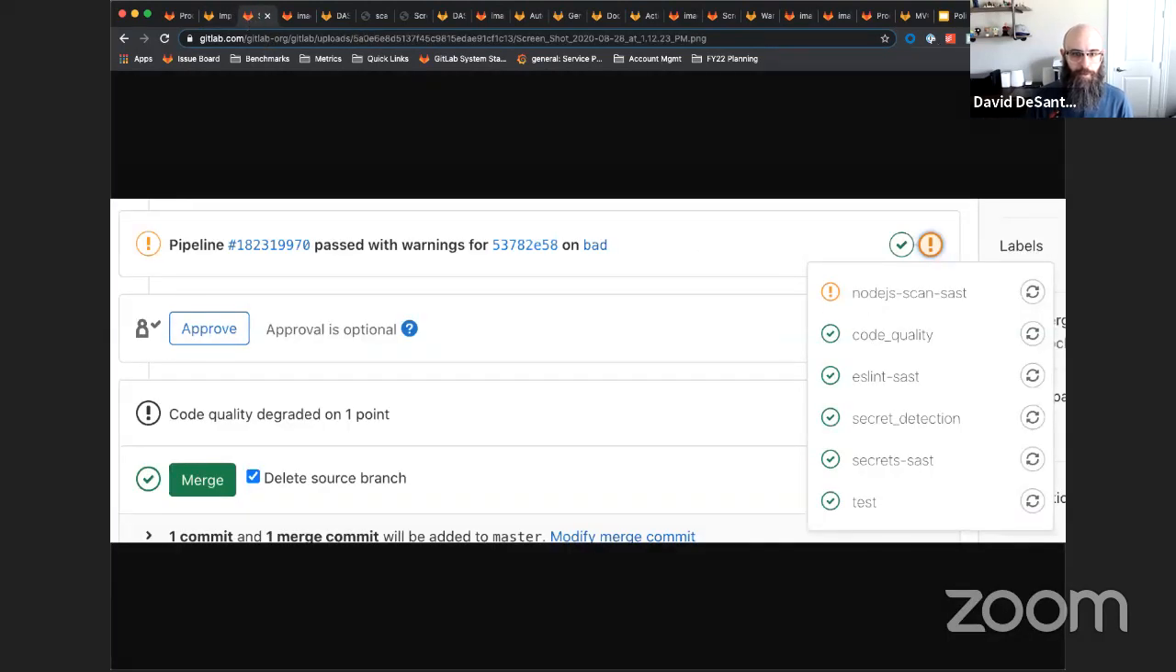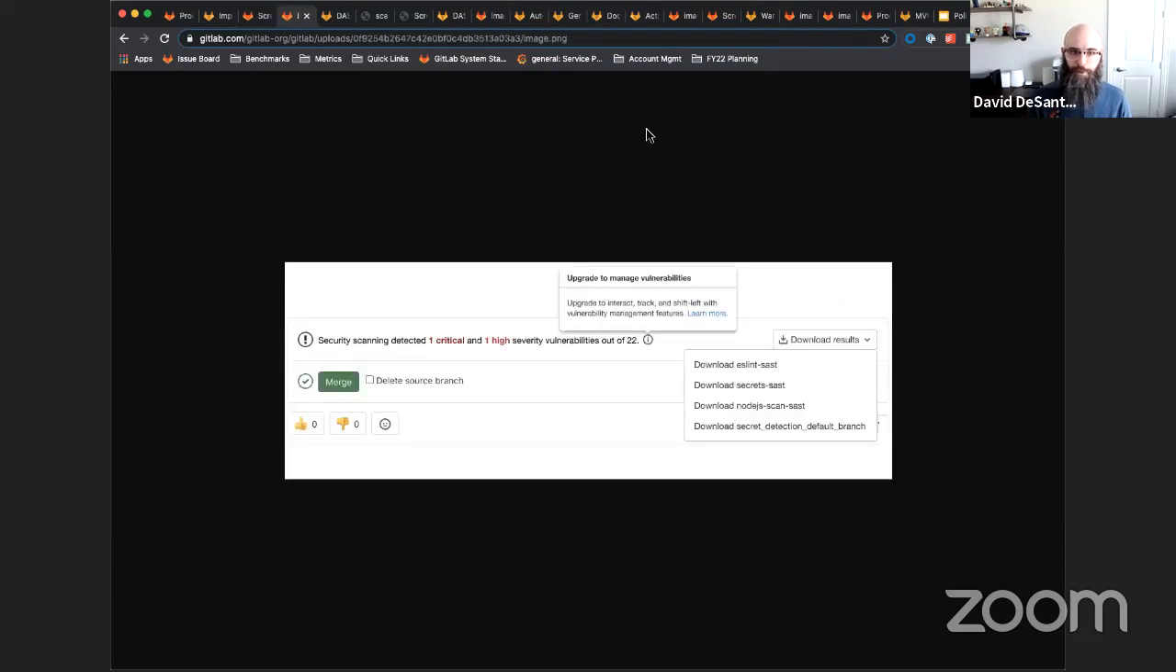So today, when you're looking at your pipeline, you can see that a warning occurred on the job, which in this case would be the Node.js scanner. What we want to be able to do is alert the user within the UI that they should go look at those results.